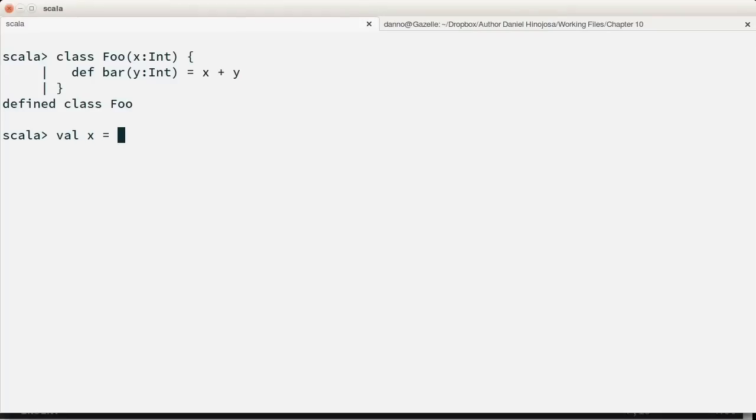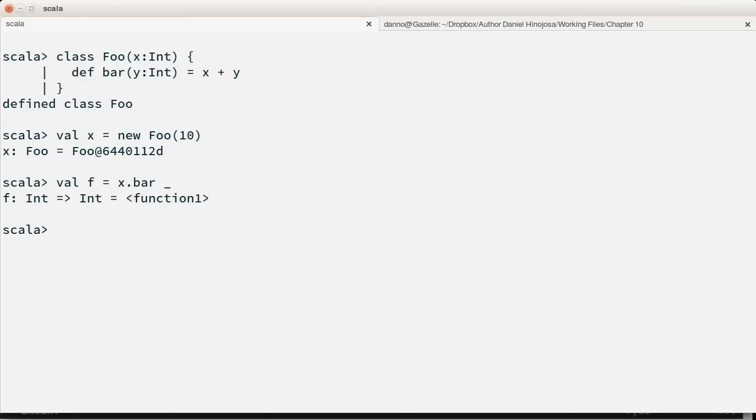What I did is I called val x is equal to new Foo with a 10. And then I have val f is equal to x.bar, then underscore. Now, take a look at what the result is for this. f is now of type Function1. If you give it an int, it's going to return back to you an int. What we did is we converted bar into a function.